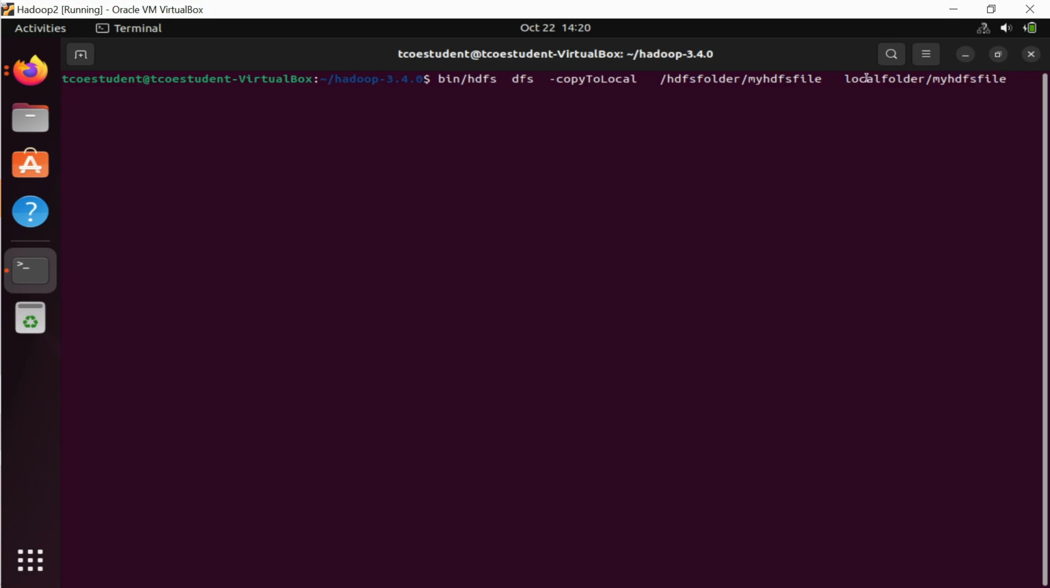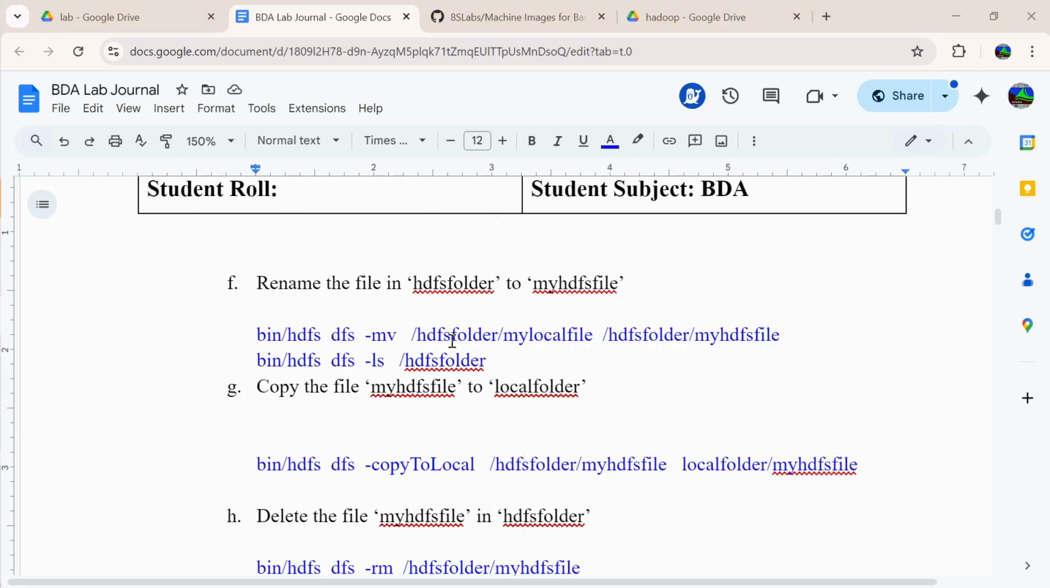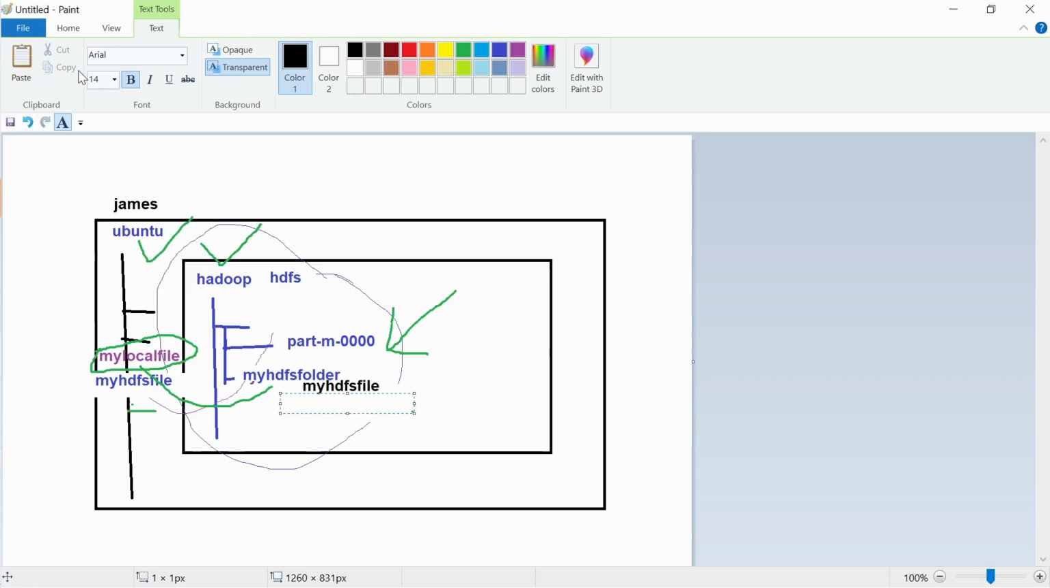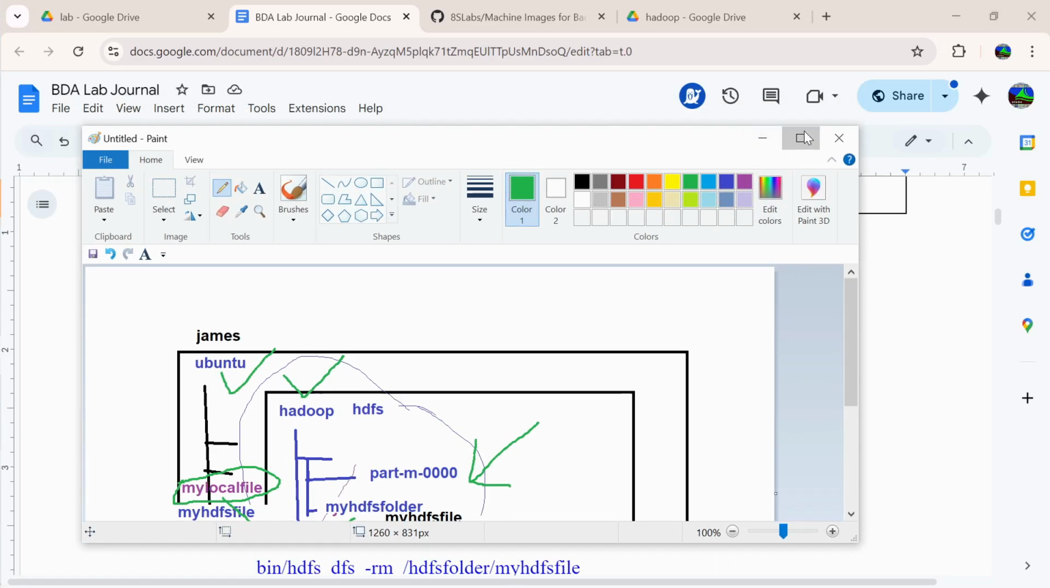Remember, this is a local folder we want to copy to, and in that we already have my local file, but we don't have the HDFS file. So when I do that, that file should be moved to the local folder. If you want to understand from the diagram perspective, what we are doing is we're taking this file and putting it back in the local folder, right? And that is what we have done.